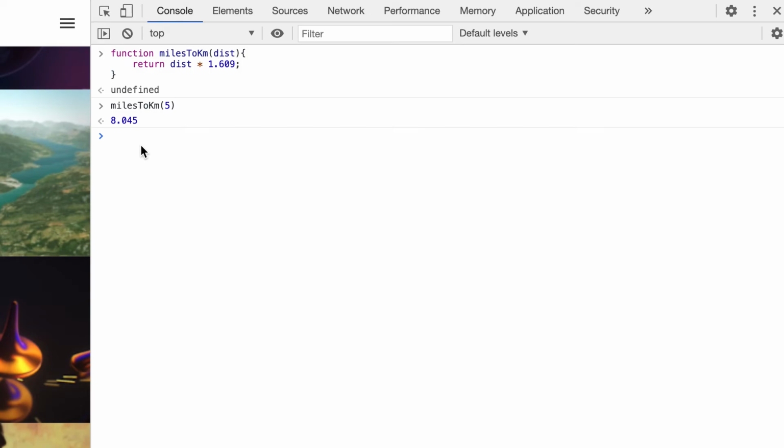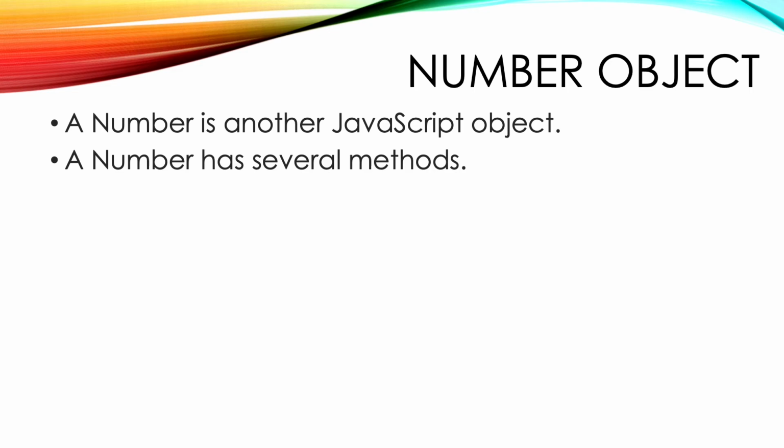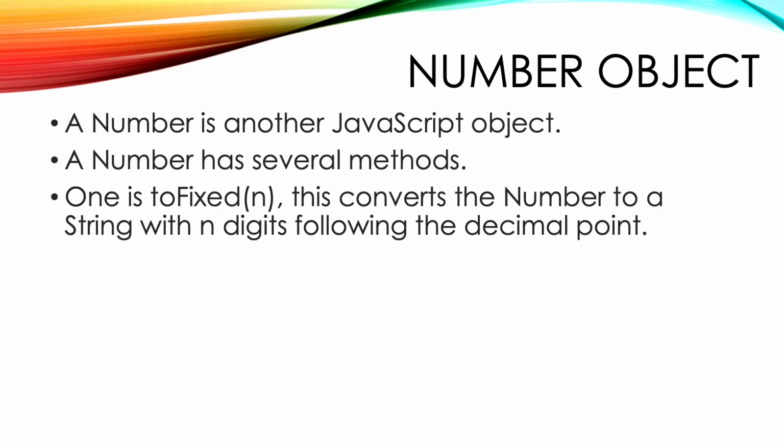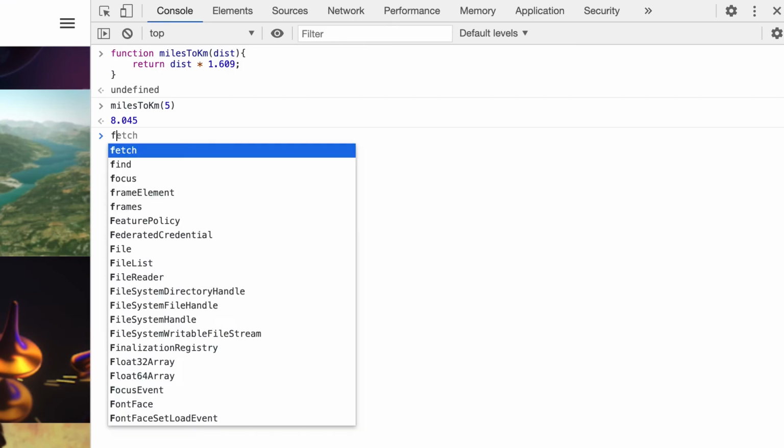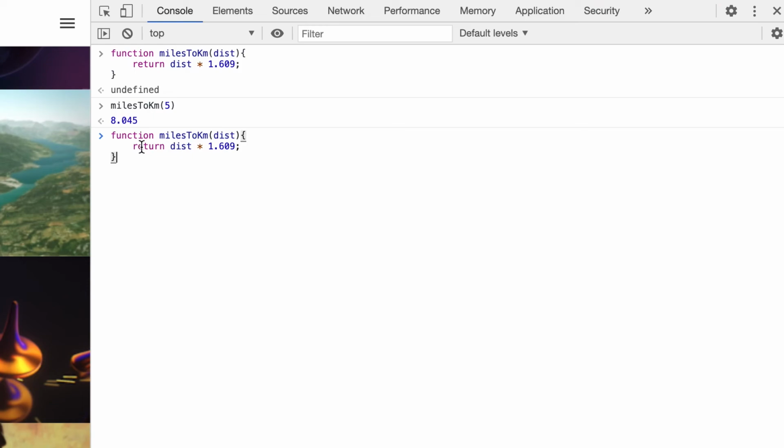Suppose we only want a single number after the decimal point. A number is another JavaScript object. Just like a string, the number object has several methods. One is a function that will convert the number to a string with a specified number of digits following the decimal point. Enter func and choose the function definition from the list. Now you can edit it. Surround this times 1.609 with brackets and add .toFixed(1). Now if you enter milesToKm(5), the answer is 8.0.